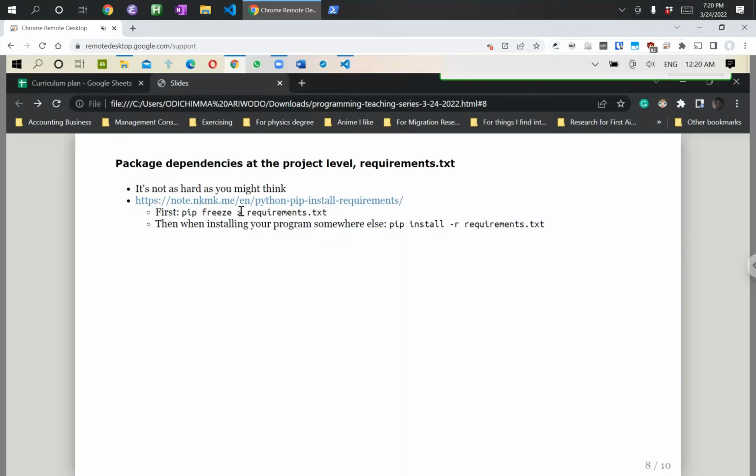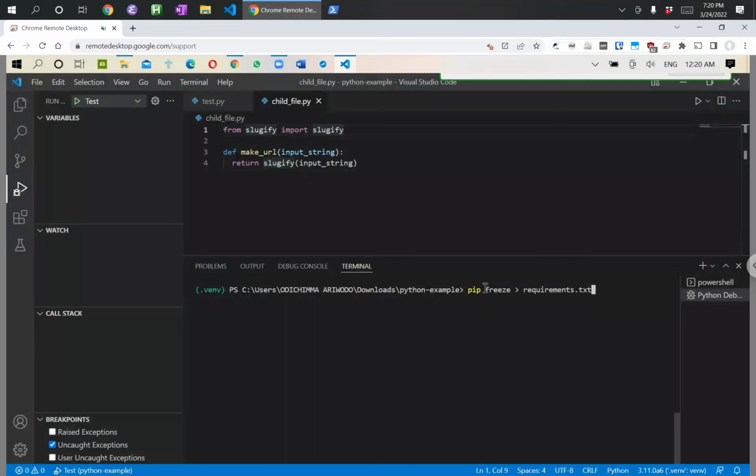So we're going to go into VS Code. We're in our virtual environment, right? So now we've installed the package, we've run our application. We want to be able to share it with someone else. So we want to build this file called requirements.txt that will contain a list of the packages that our program depends on. Okay, so we run that command, and inside of our project, if we go look now, it made a text file called requirements, right? And if we open this text file, hey, look, there's our Slugify package.